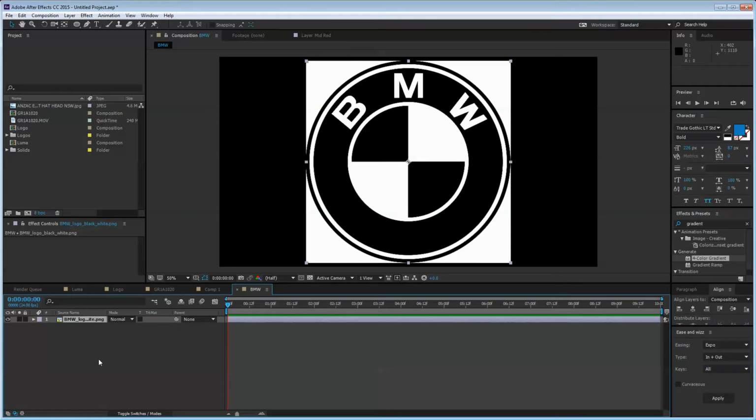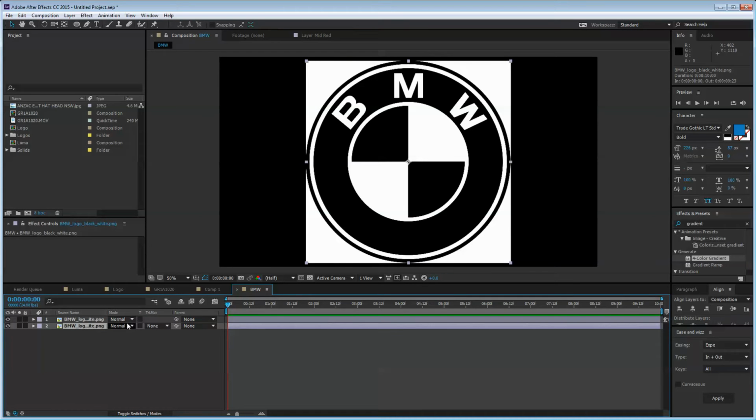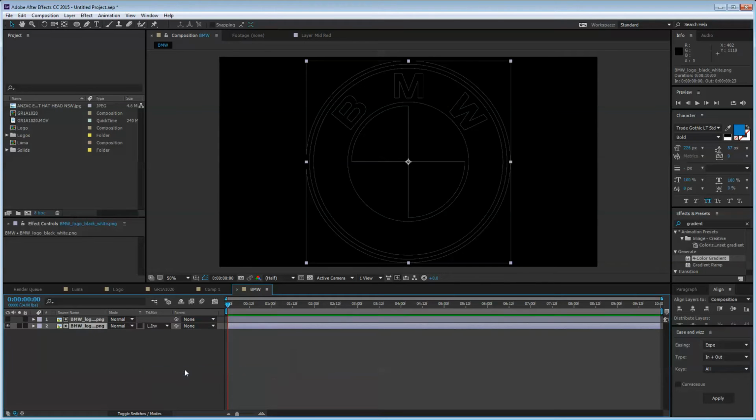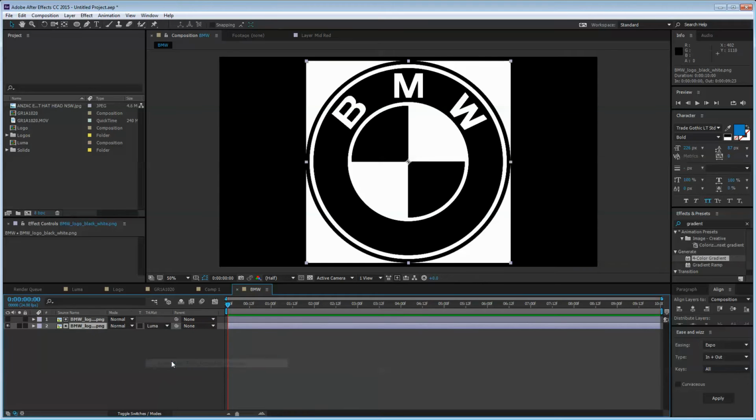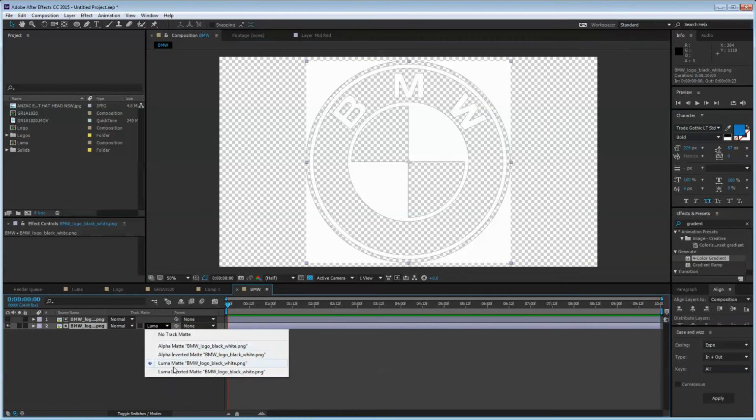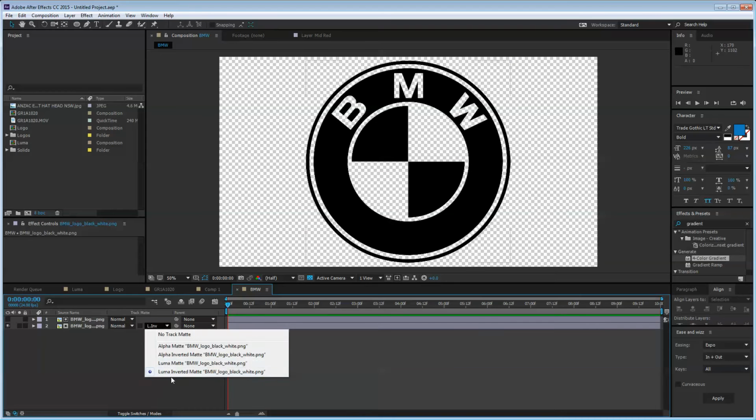We're going to do that by duplicating my BMW layer. I'm going to reference the duplicate copy to know what to stencil out. I'm going to go to Luma matte or Luma inverted matte to cut that out. Actually, maybe Luma matte. Oh, you know what? We've got to do this so we can see what it's cutting out. Okay, so Luma inverted will cut it out.